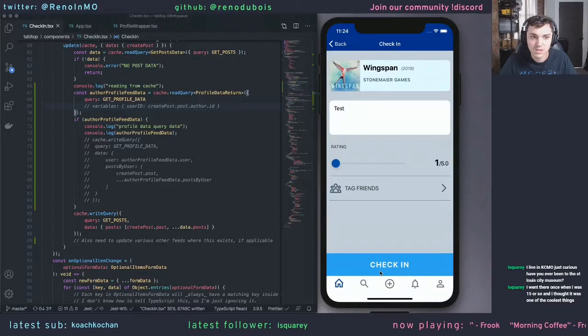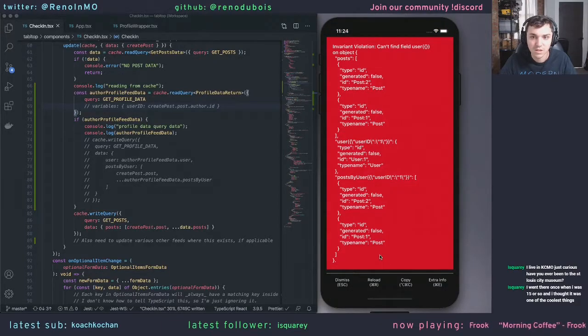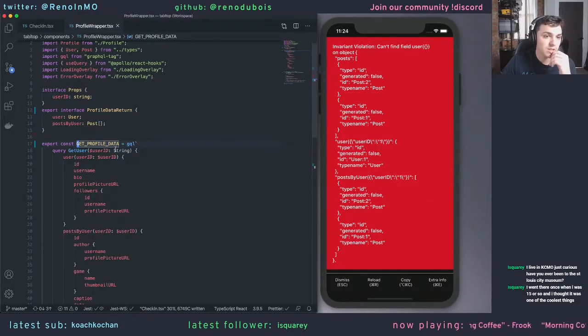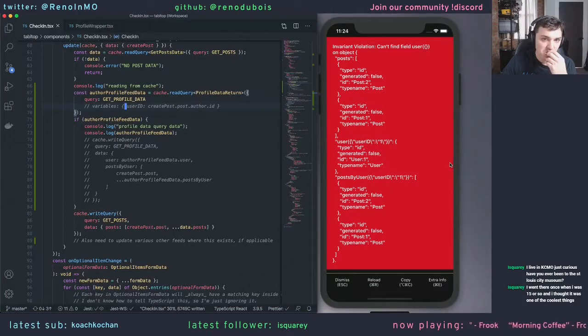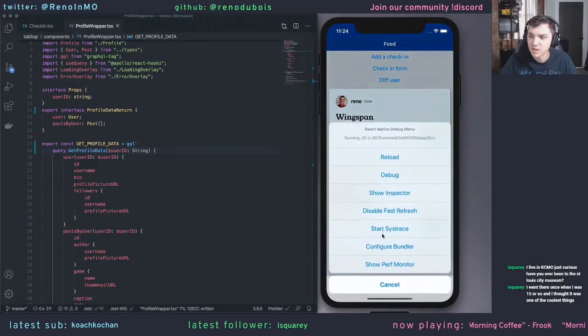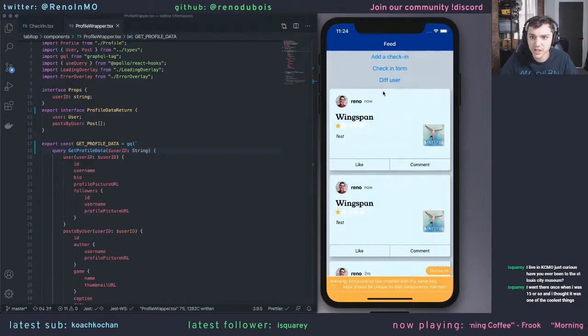Check inform, test. Cannot find field user. To be clear, I did... It is user ID, right? Yeah. I don't know if the naming of that actually matters. I really should just search this error, I think, here in a second.